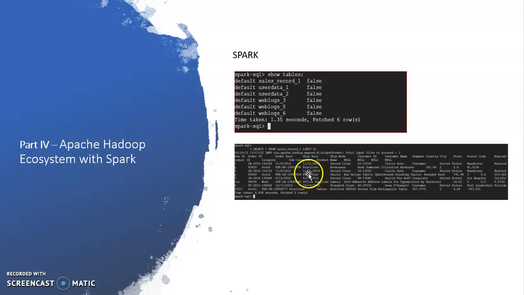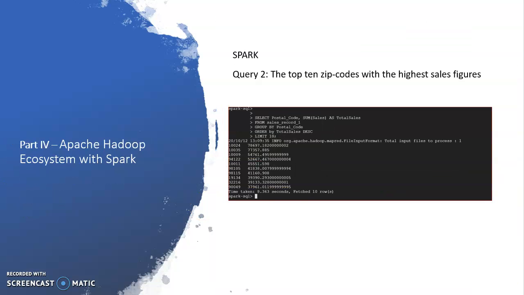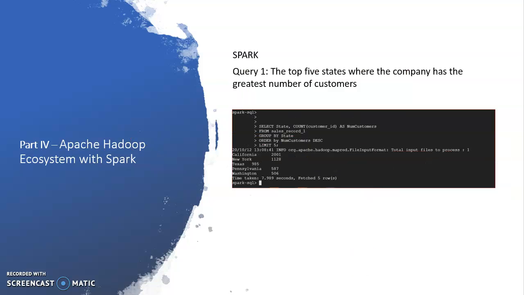Using the command select, we just verify that our table is correctly analyzed. And we use the same query as we used in Hive, and do see that California has the highest number at 2,000, followed by New York, Texas, Pennsylvania, and Washington.